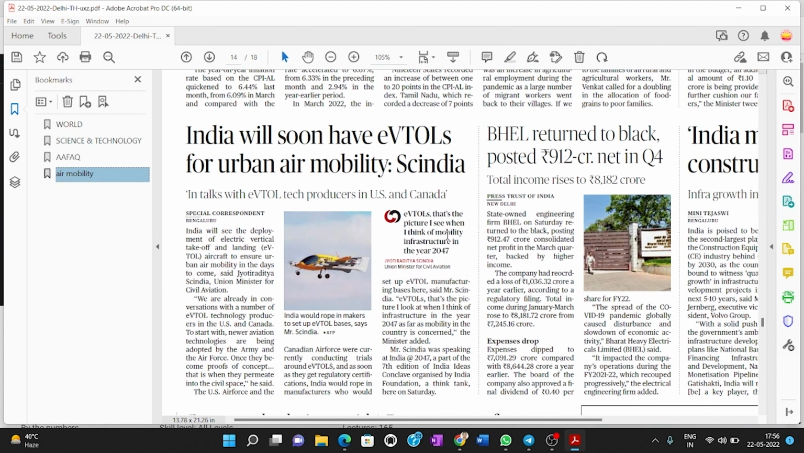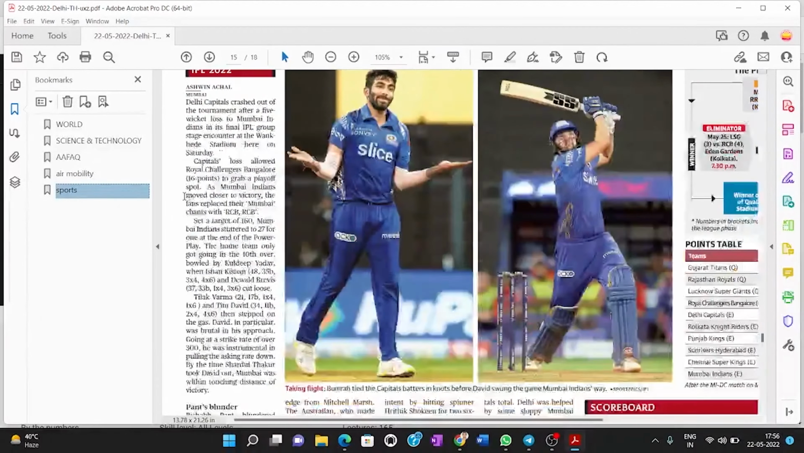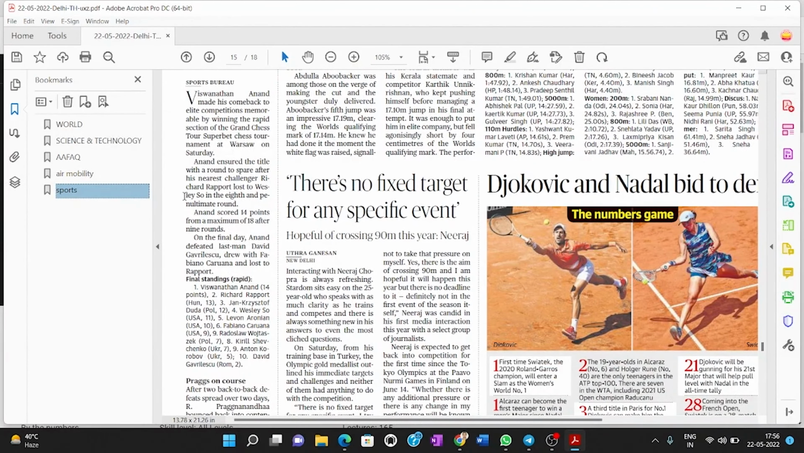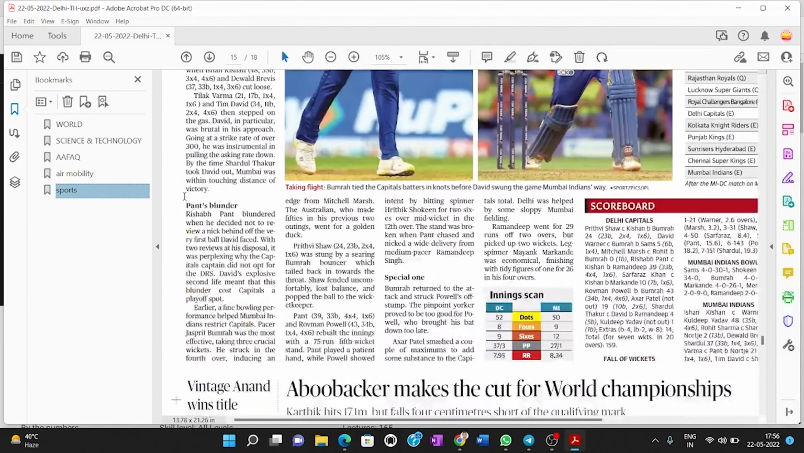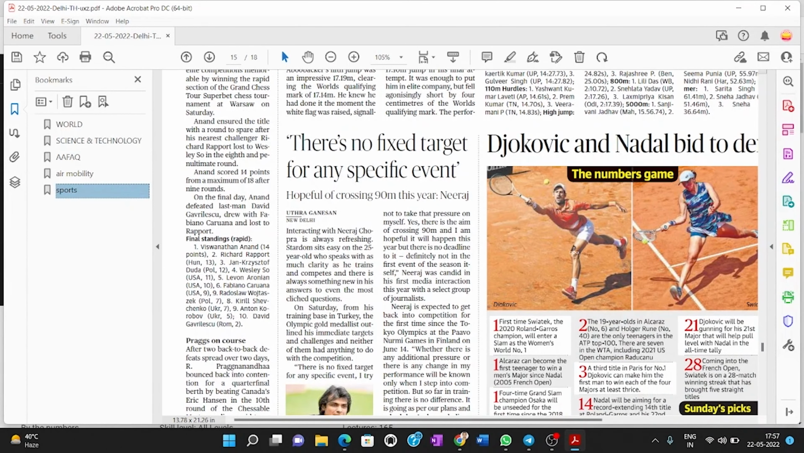Similarly, see another example. So suppose you want to add a bookmark, then click on new bookmark, then give the name sports. Click enter, and this is the sports page. So I am going to show this picture and this page.